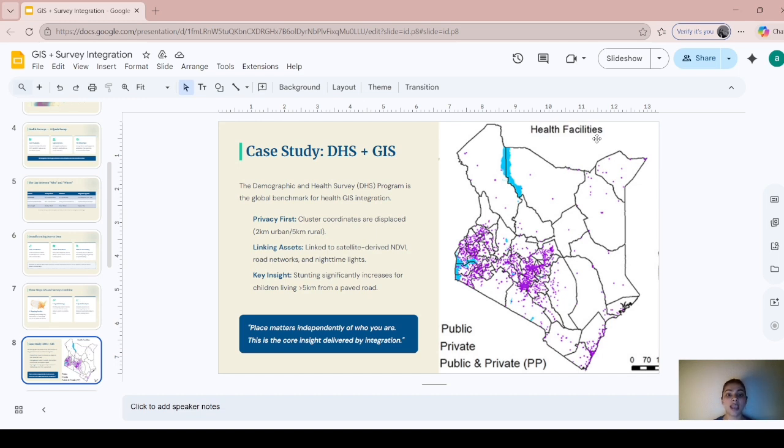Key insights: stunting significantly increases for children living farther than 5 kilometers from a paved road. So place matters independently of who you are. This is the core insight delivered by integration, and that is how the DHS is working. The public and private, all these areas. So you're supposed to look out for them, and then that's how you're gonna know things.